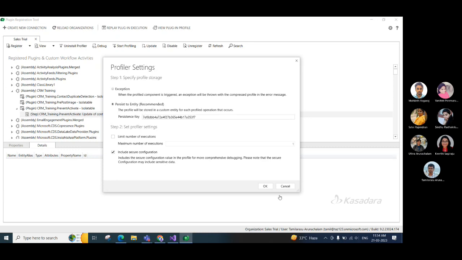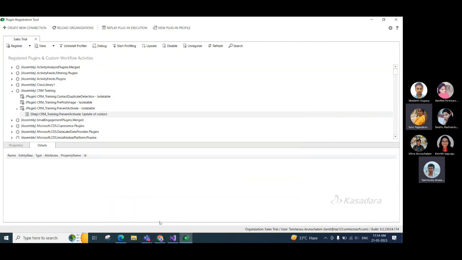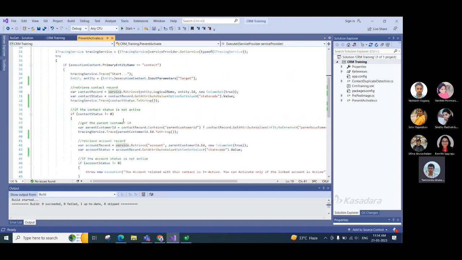Okay, thank you, Tamil. So I will try the one with the exception method now. Yesterday Sindhu debugged through persist to entity. Today Tamil will show the two scenarios. First, I will place the breakpoints here.